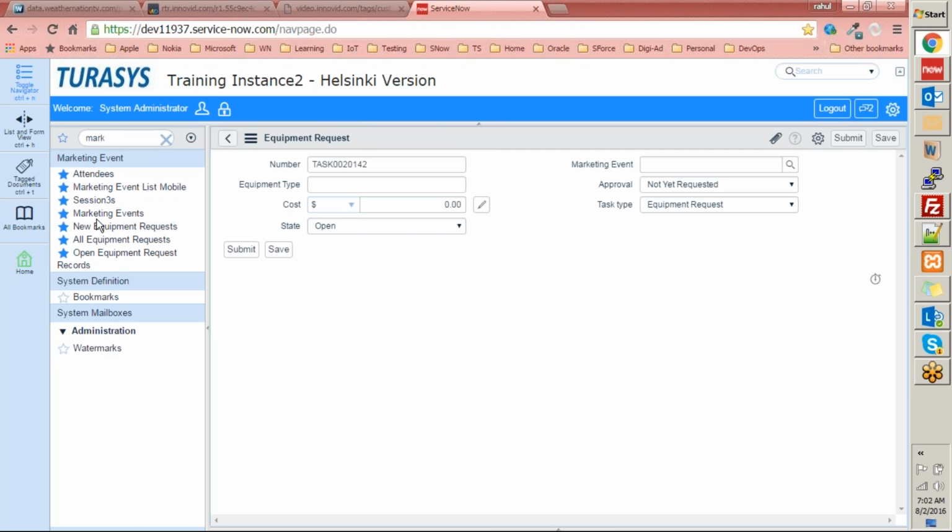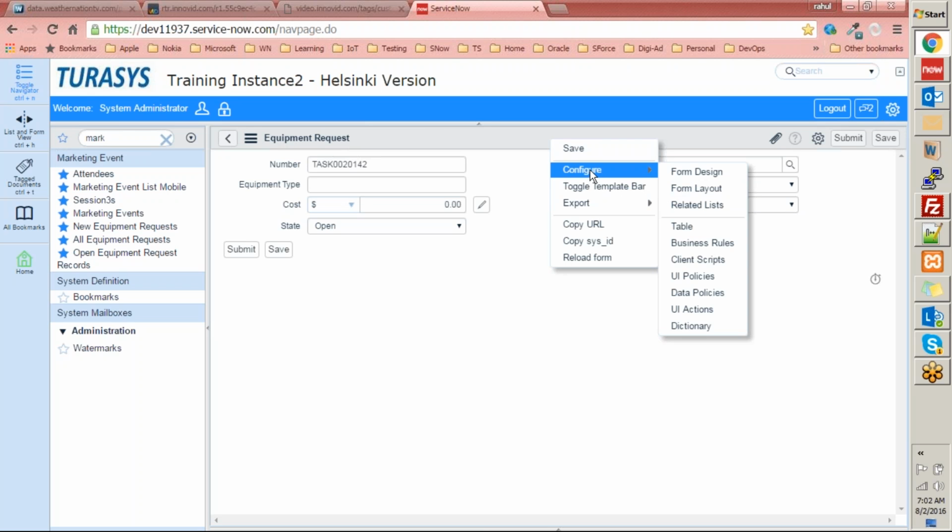Let's see how we can do that. If you are on this form, the equipment request form, go to this gray bar where the equipment request is written, the complete bar starting from this save button until this arrow. So this is a bar. If you right click here, you get a contextual menu, you get this configure, and you get form design.